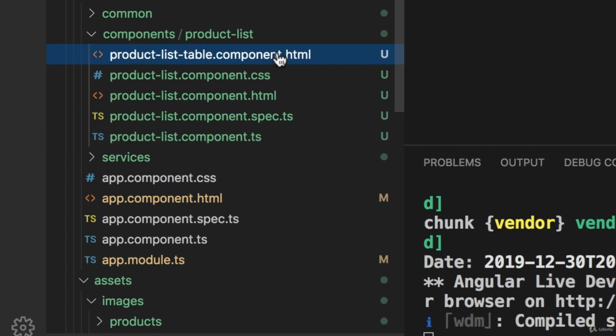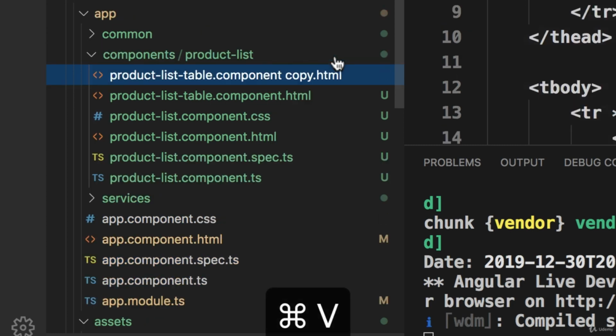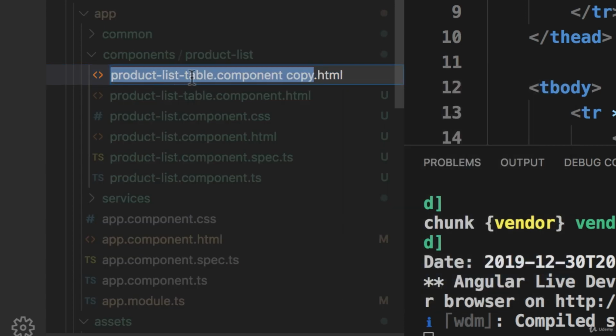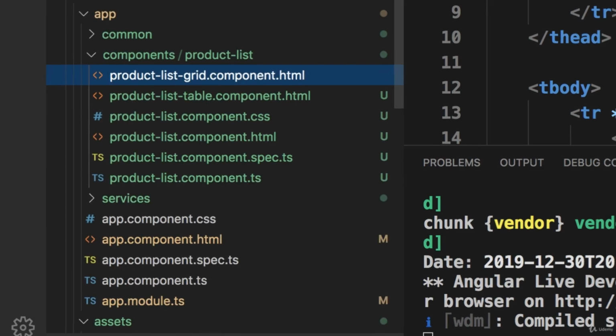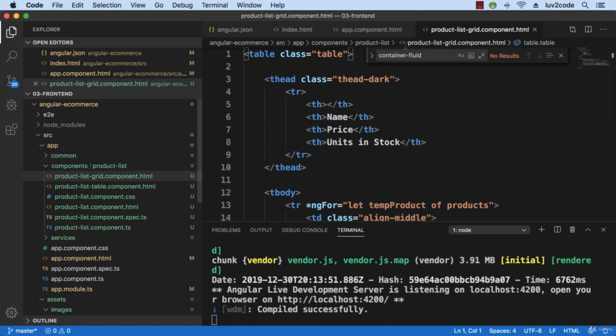All right, so let's go ahead and copy this component file, product list table.component. And then we'll paste it. And now we'll simply rename it and give it a new name. So I will call it product list grid.component, and I'll remove the copy stuff. All right, good. So that's my own file that I can use now. Make sure that file is open, the list grid. I close the list table. Make sure I'm editing the correct file.